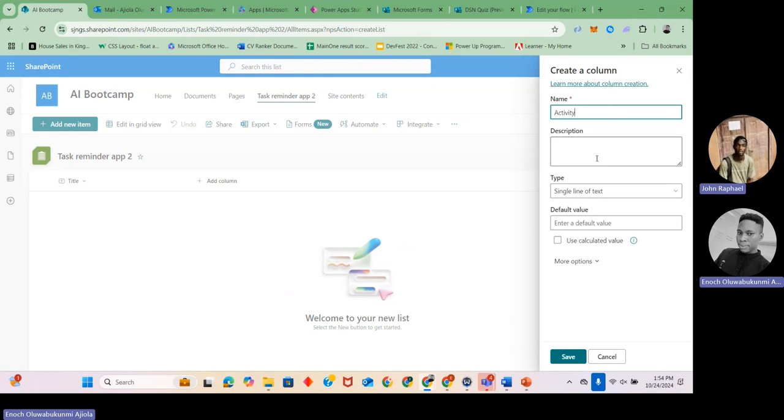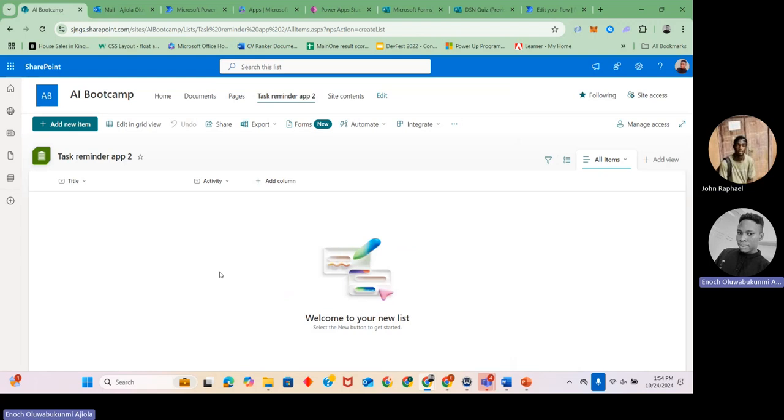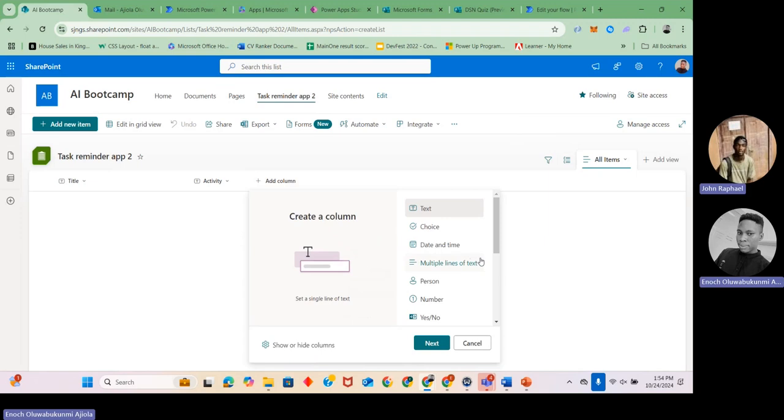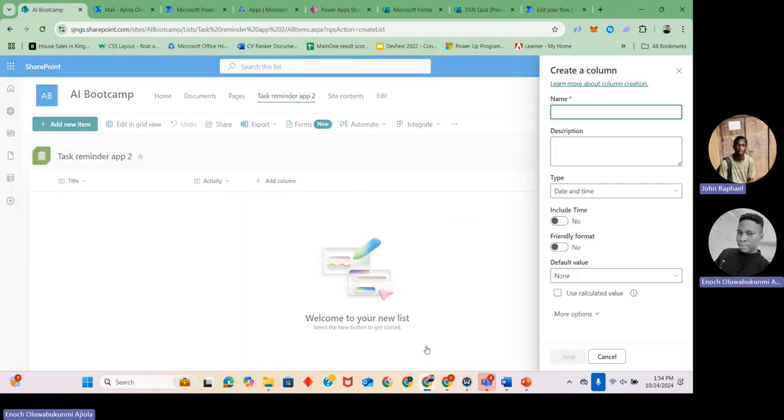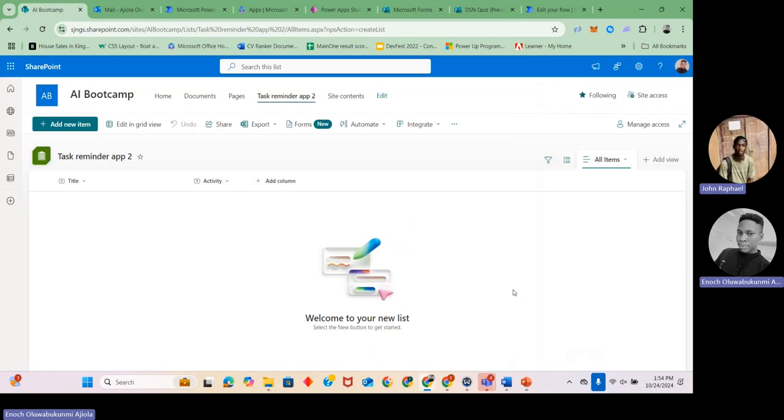Because what I want to get here is the activity, I'll just put next, then activity. Activity speaks to what exactly I want to do. Okay, so we'll be rounding up soon. And then for the date and time, because I also want to get date input, I will pick the date. I'll add the date column, and the last one, I call it date and time. So let's see, task reminder. I have my activity where I can put the activity I want to get reminded of, and then I also have my date and time. Yeah, I think we are good.